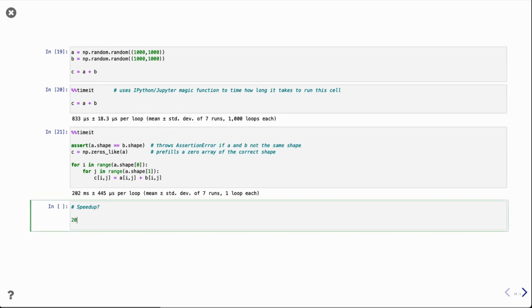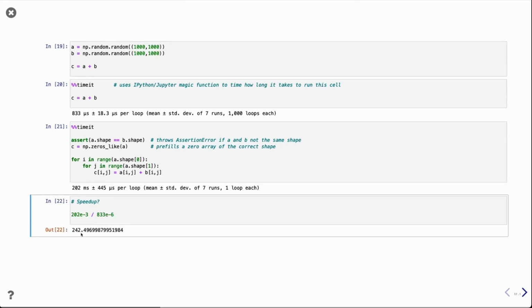So if I were to see how much of a speedup I got there, I could do 202 times 10 to the minus 3 divided by 833 times 10 to the minus 6. And I got a speedup in the first operation of approximately 242 times. So not only is this array syntax much more compact, but it's also more numerically efficient.